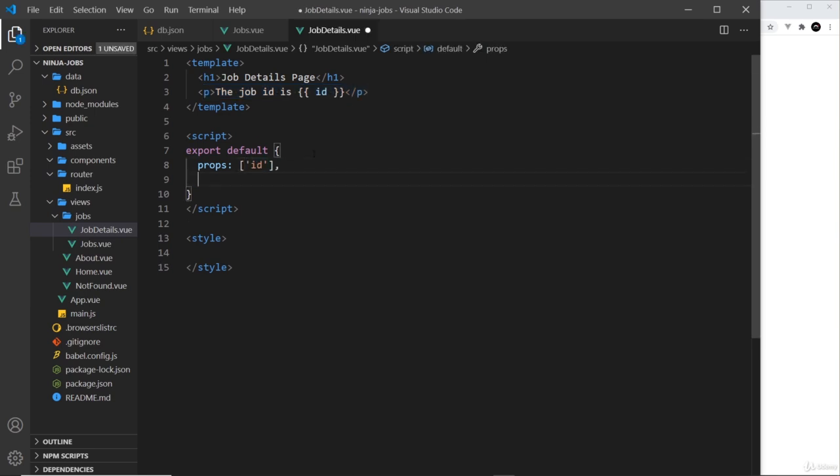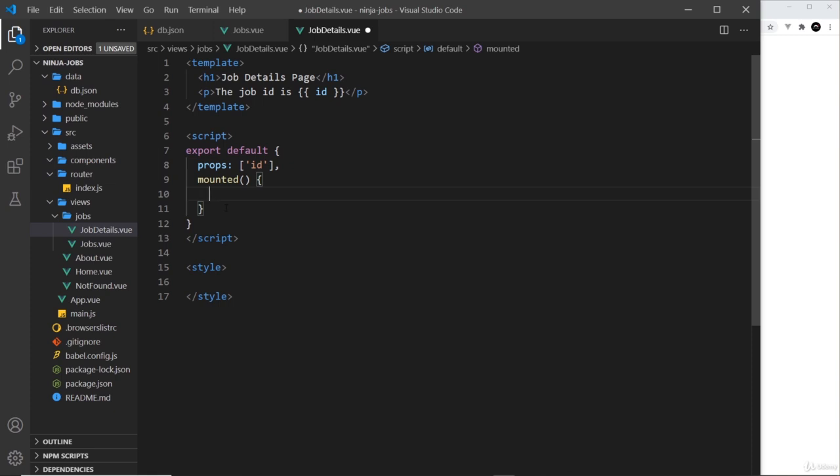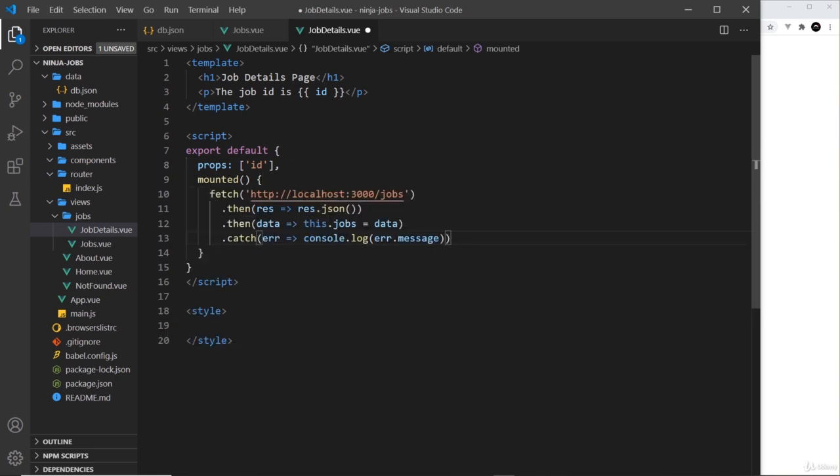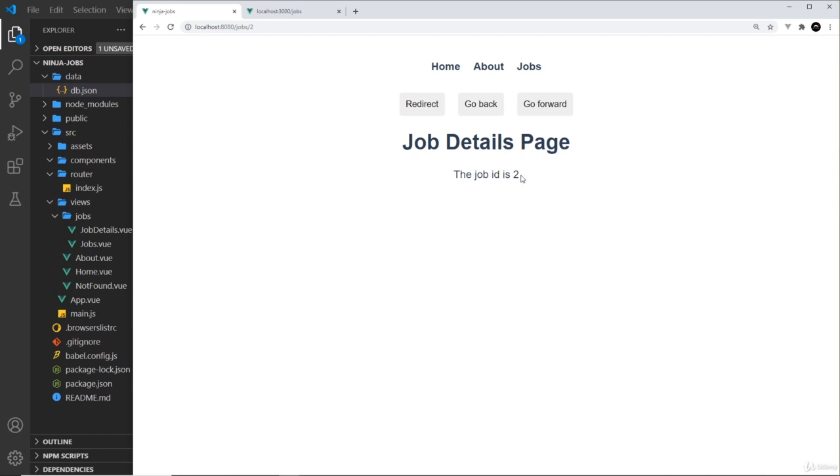So again, let's do a mounted hook, and this is where we're going to fetch the data. So what I will do is go back to jobs and just copy all of this fetch request right here and paste it in right here. Now this time the endpoint has to be a bit different because we don't want all jobs, we just want a single job. So in order to get a single job, it has to be / and then whatever the ID is of the job we want to get. So in our case, it would be this right here, the ID of 2, if we were on this page.